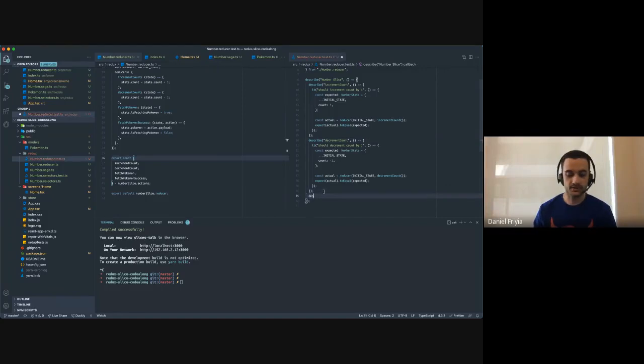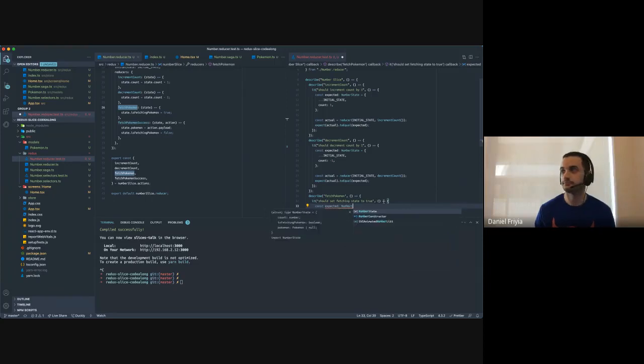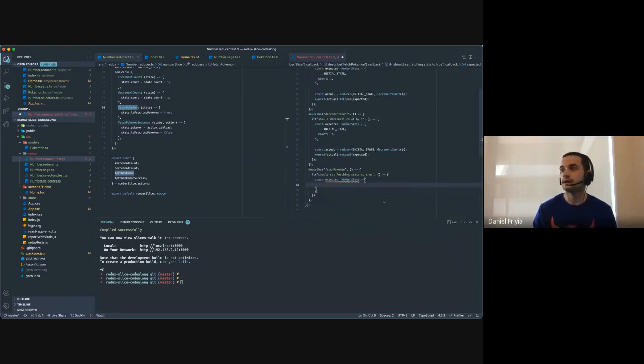Okay, so let's make some unit tests for this. So we're going to say describe fetch Pokemon. We're going to say it should set fetching state to true. Inside of here, I'm going to create an expected state, as we have many times already. Type number state. And the isFetchingPokemon is going to be equal to true.